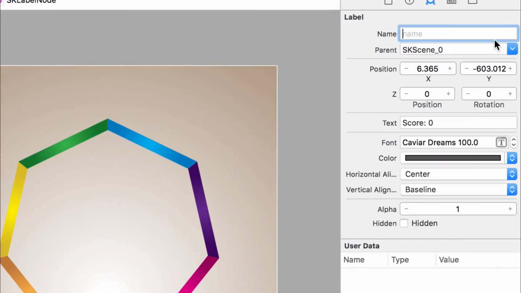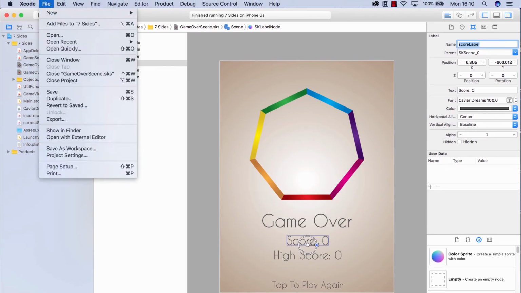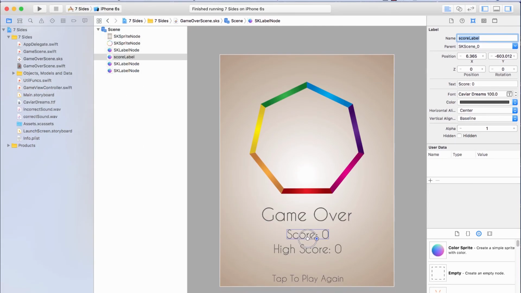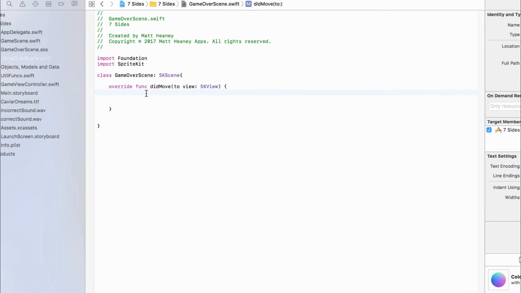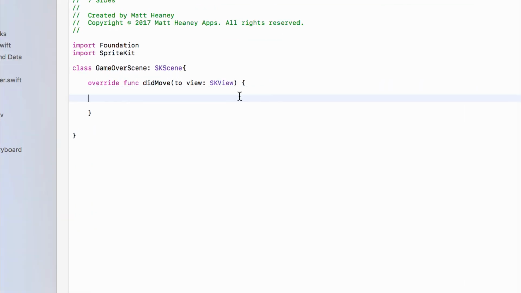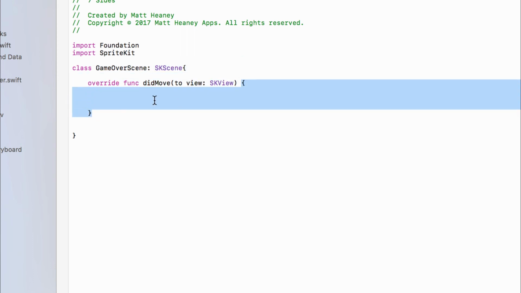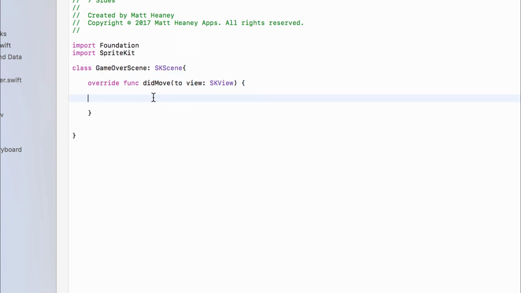So we will give this a name of score label. Push enter and again, make sure it's saved. It should do it for you, but the SKS files in Xcode can be very buggy. So now that that has a name, we can affect it. So what we want to do as soon as the scene loads up, so here in our did move to view, we want to change that label's text. So what we have to do, here in the did move to view, we have to take this label, link it up to a variable or a constant so we can affect it through our code.